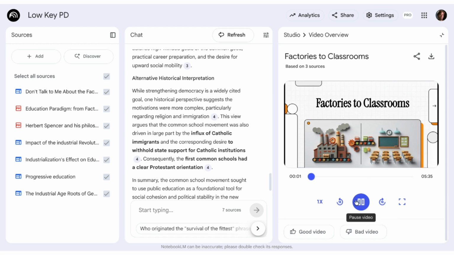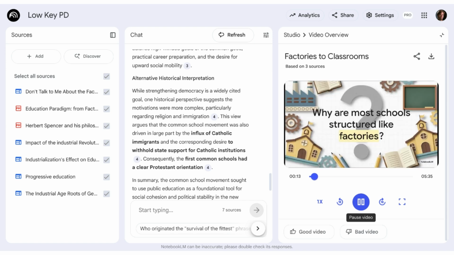Welcome to the Explainer. Have you ever wondered why school feels the way it does? Today, we're digging into the surprising origins of our modern education system. And, spoiler alert, the story starts not in a library, but on a factory floor. So let's just dive right in with the big question.